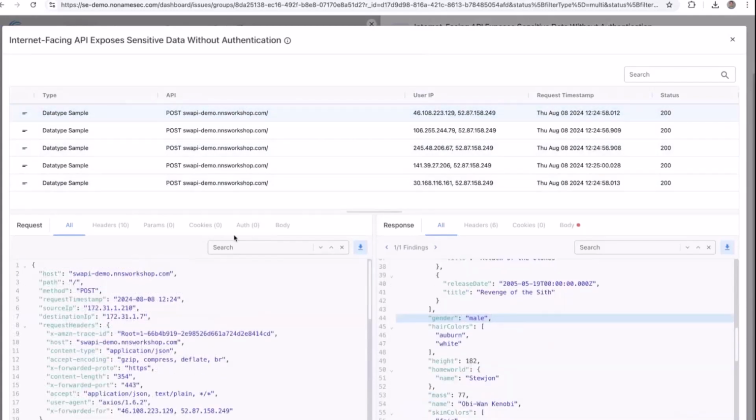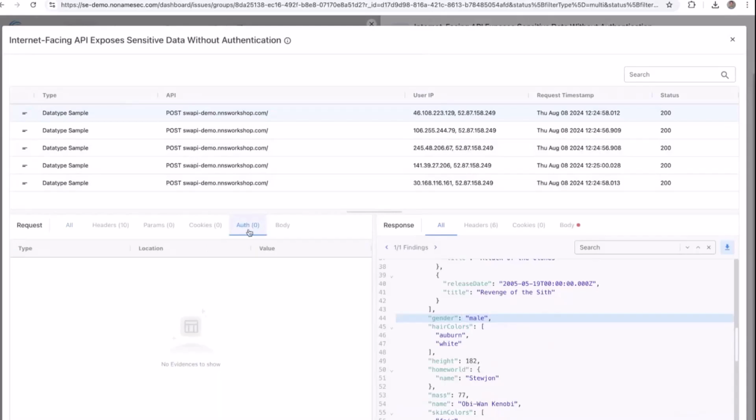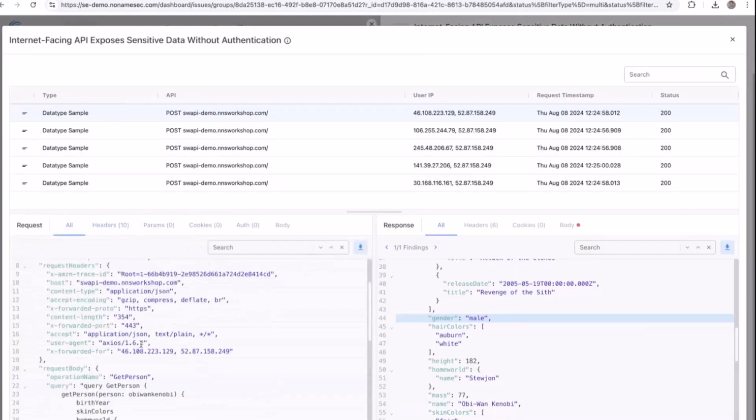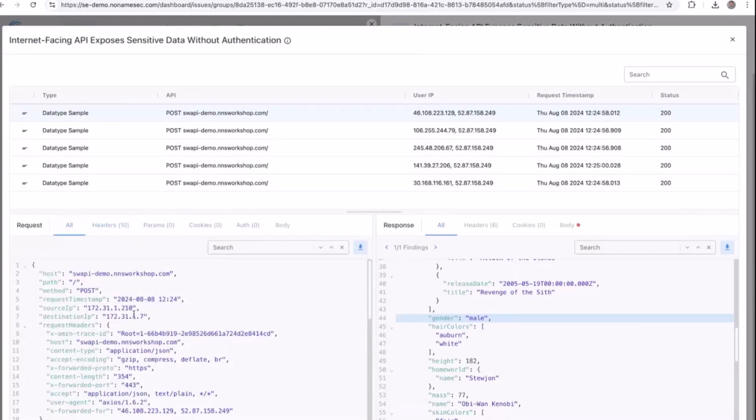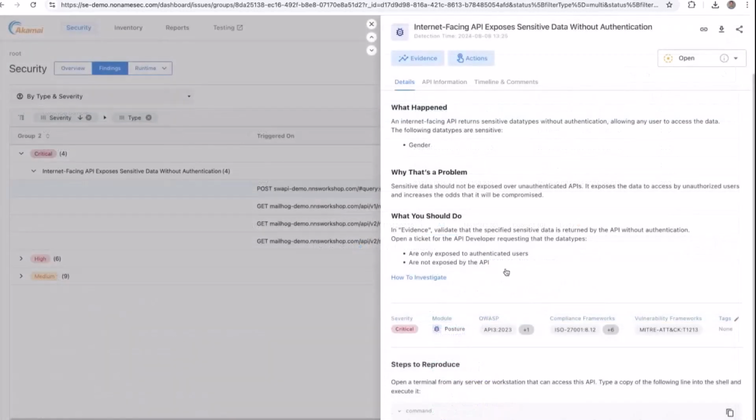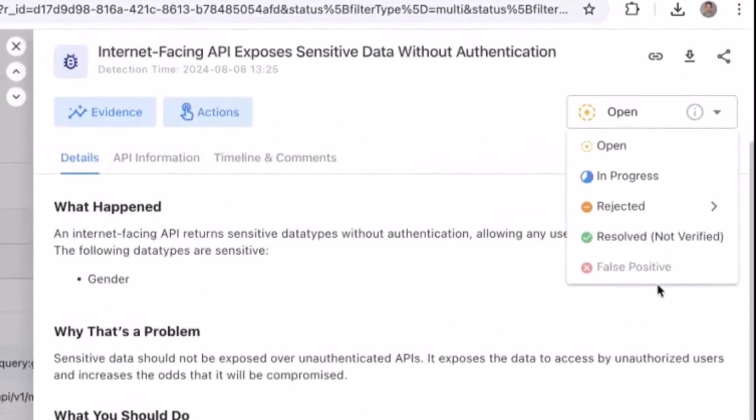In the request, you don't see any authentication method detected or any cookies or any parameters in any authentication related headers. So this endpoint is not authenticated and it's sharing a sensitive data type in the response, which is very, very clear. We also include a recommendation: either adding authentication to the endpoint or not sharing this sensitive data type in this endpoint.